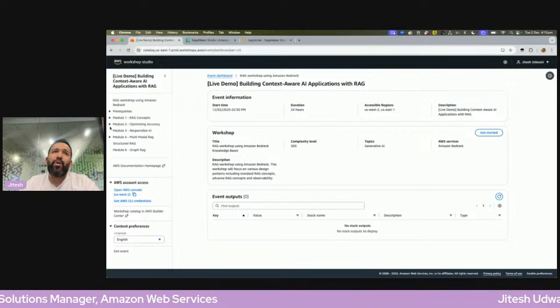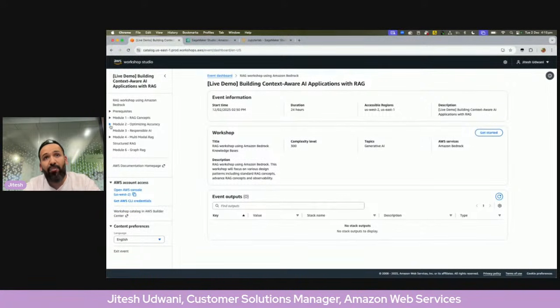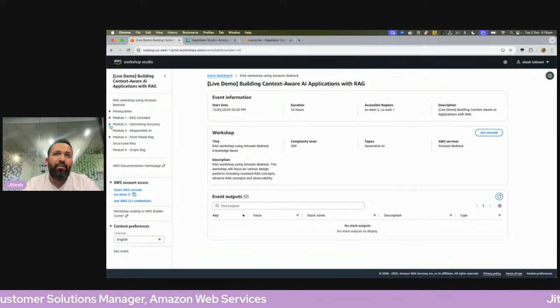And then in module two, we'll try to understand how we optimize the accuracy. Now we have built the RAG, but I want to optimize the accuracy of my responses that are coming back, or the chunks that I'm retrieving from my vector database.